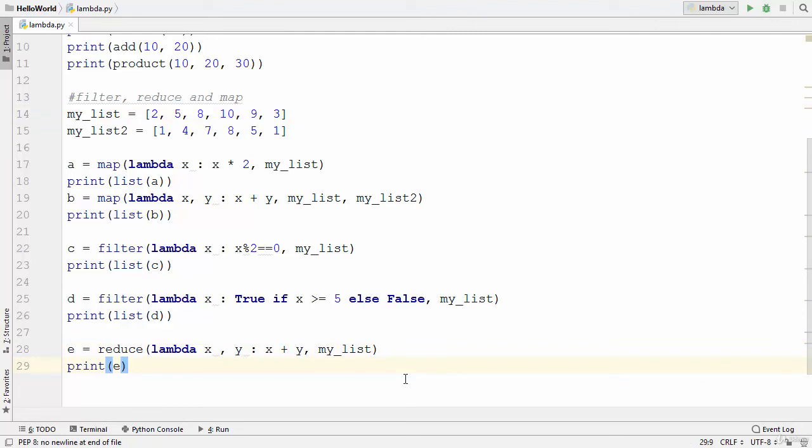So this is how you can use lambda functions in Python, and this is how you can use lambda functions with map, filter and reduce functions.